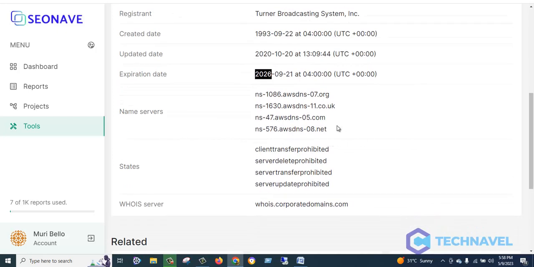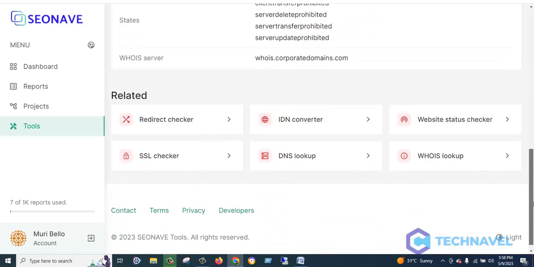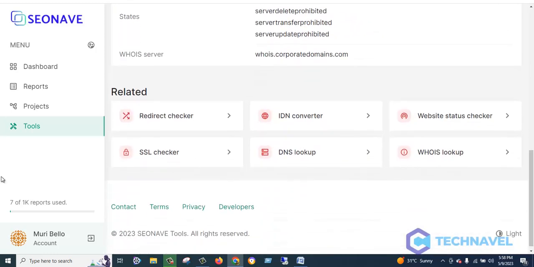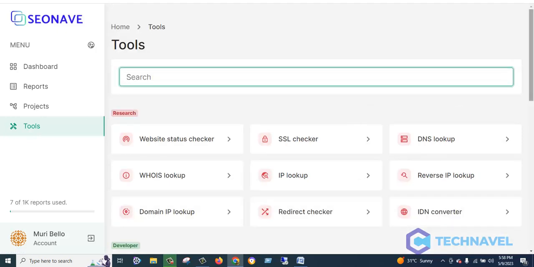You see, these are their name servers, and what is this right now? Then this is coming from which server? So that's how to use any of those tools. Just use them, simple and easy to use. If you need it. Thank you.